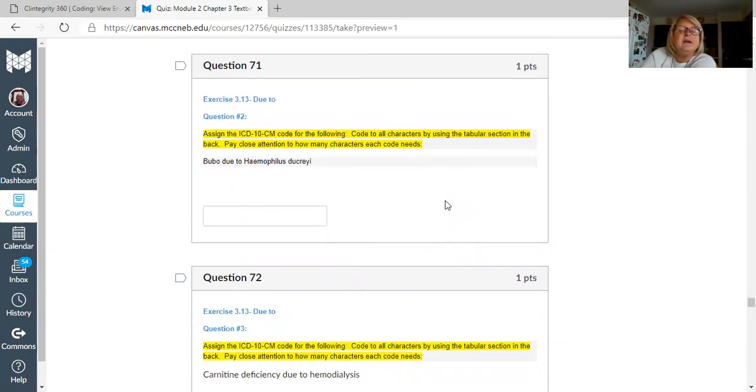Bubo due to Haemophilus ducreyi. All right, so this one only has one code too. So infection, I'm going to go to infection, but you know what? Maybe I'll go to the H's. Let's see. Yes, Haemophilus. Okay, Haemophilus influenzae as cause of disease classified elsewhere.